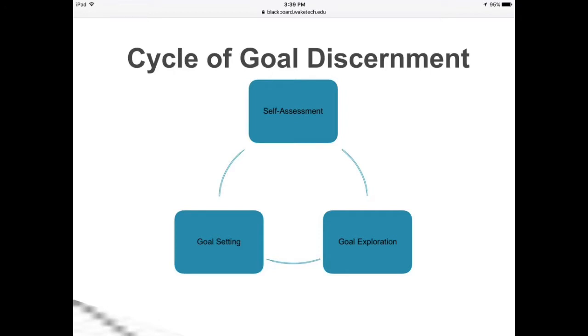Goal discernment is the systematic process of learning more about yourself so that you can take that information and make informed decisions about your future. In order to get to the goal setting and goal exploration phases, we have to go through phase 1, and that's where we do some self-assessments. So you'll do some self-assessments, and then we can get into exploring career goals.